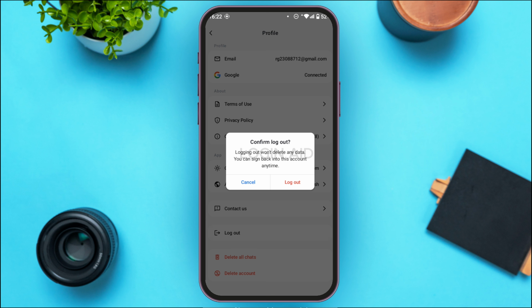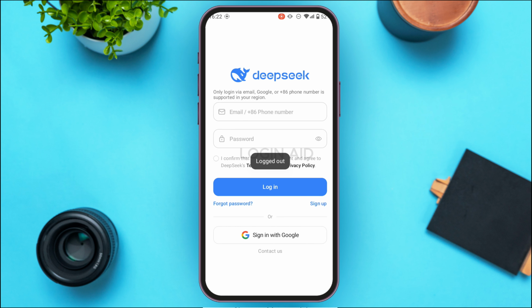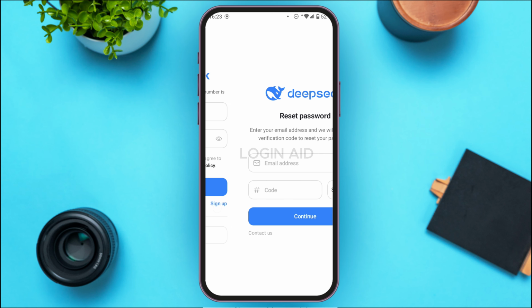Now after that, you can see over here, this kind of pop-up will appear. You'll have to confirm your logout. Simply tap on the logout option that you can see right over here. Now after that, you can see over here, you'll be logged out of your account. Now from here, what you have to do is recover your password. For that, simply tap on the forgot password option that you can see on the screen.